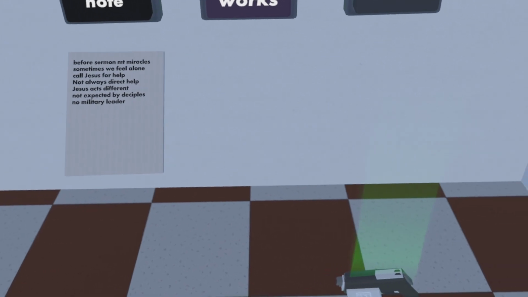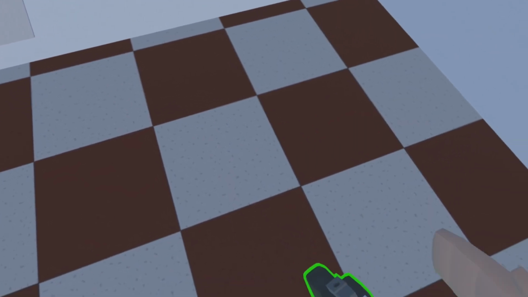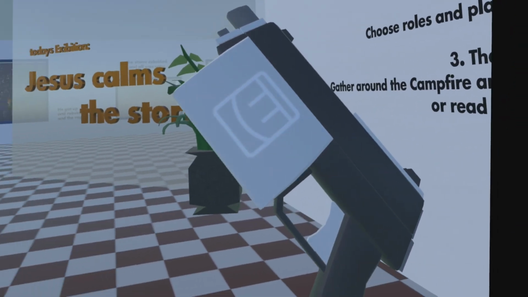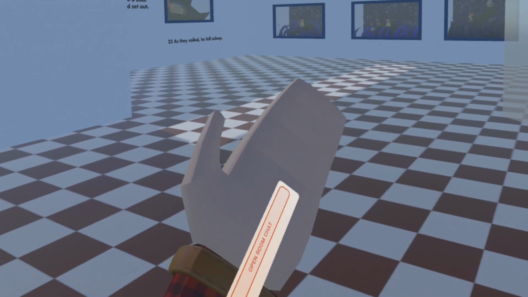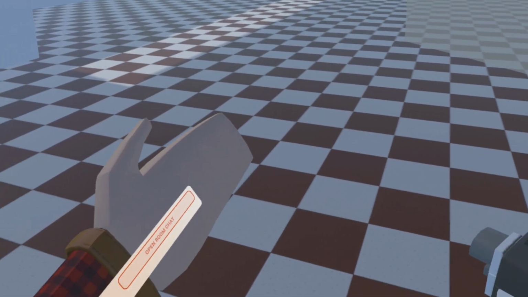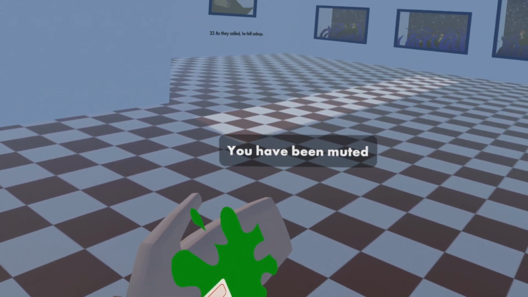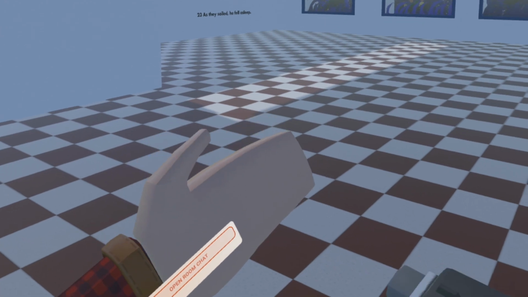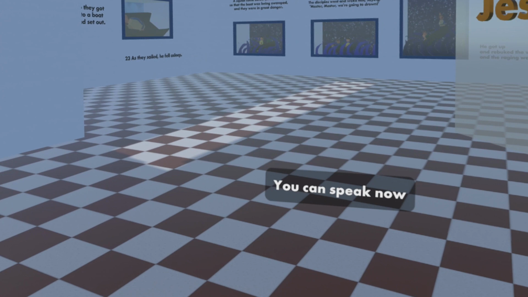And then you can pick up this youth gun here. You can also holster it at your side, so it's following you, so you can keep holding. So this gun is used to actually let people read scripture. So let me demonstrate this on myself. So you shoot people once. If they are annoying, then they are muted. It also shows here you have been muted. And shoot them again. And it says you can speak now.